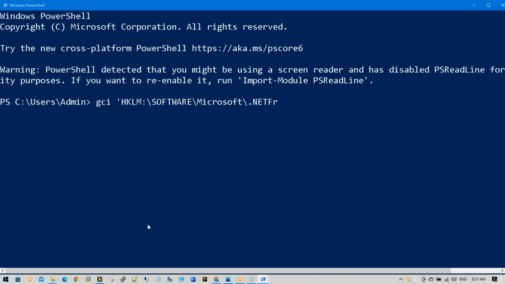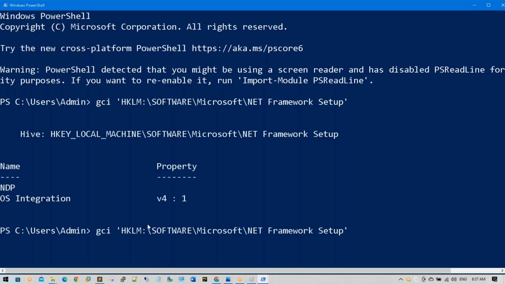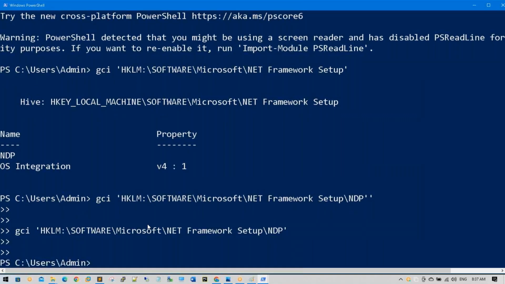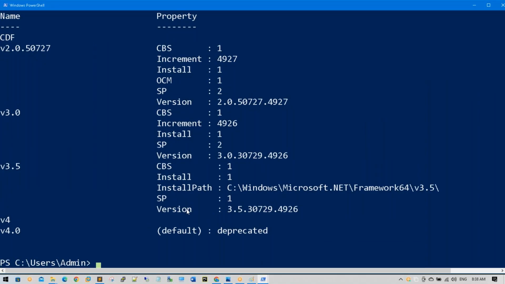Net also is there, .NET framework setup. And the next one is NDP. Okay, two double quotes are there. So this is the existing version, 3.5 version, that is, the available .NET framework 3.5 here.